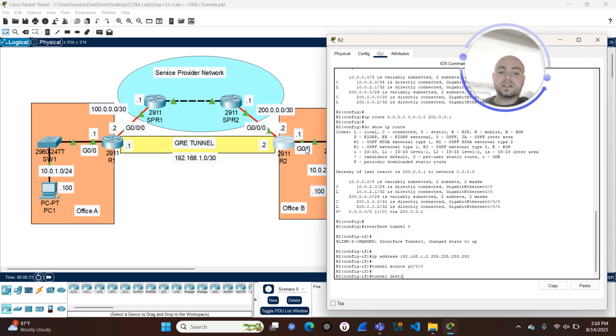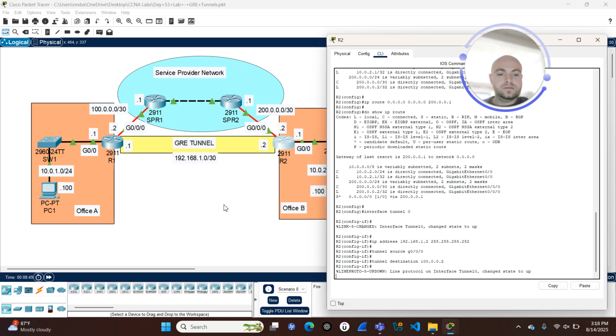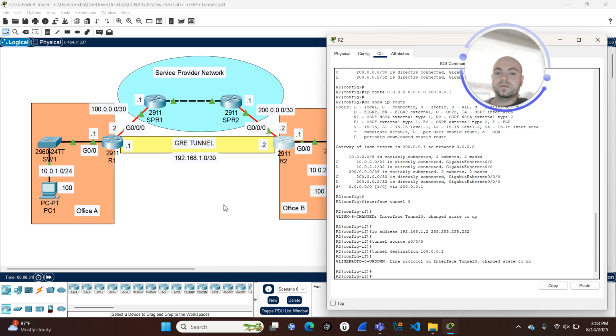And the destination is where it is going to end up when it finally hits Office A. And that's going to be 100.0.0.2. Uh-oh. There we go. Now the ping should work this time.